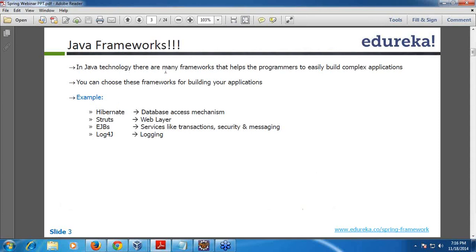So in Java technology, there are many frameworks that help programmers to easily build complex applications, right? Long back when we started working, we developed many applications just by using servlets, not even JSP. You can just imagine, in servlets we used to embed all these HTMLs. Later on, technologies improved, and we could see JSP, where you could embed HTML plus backend server-side programming also, right?